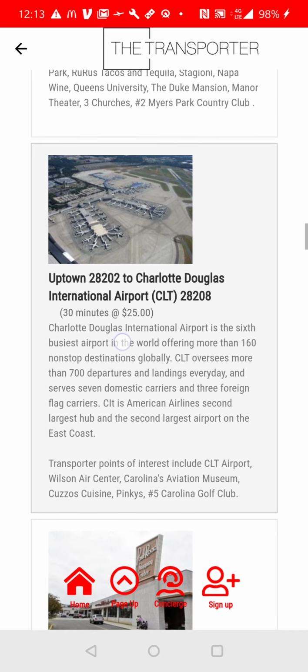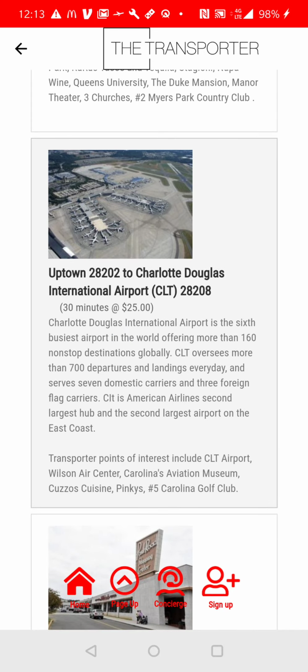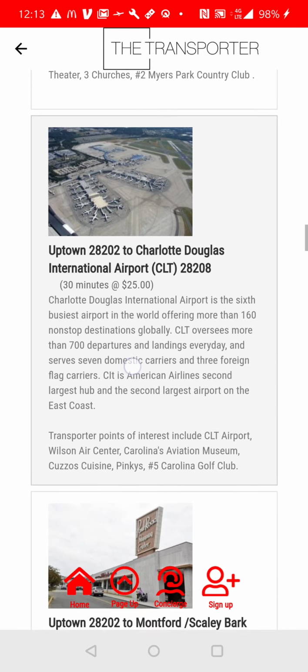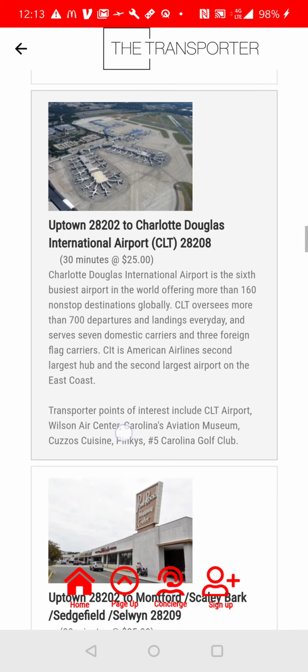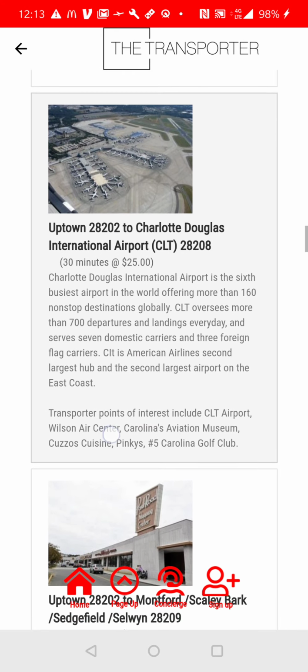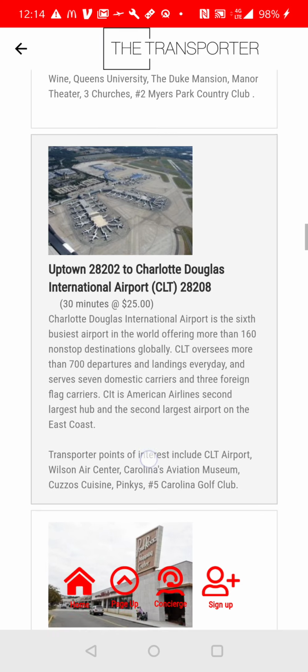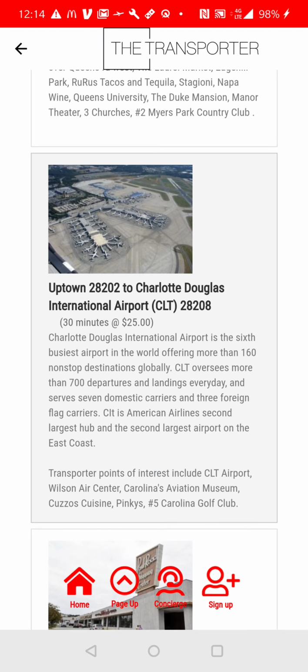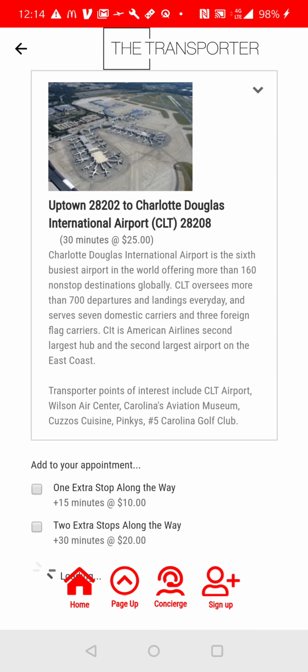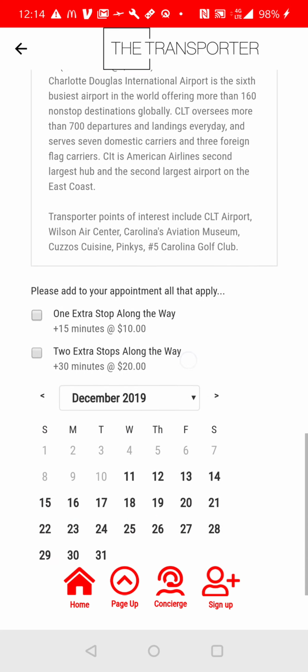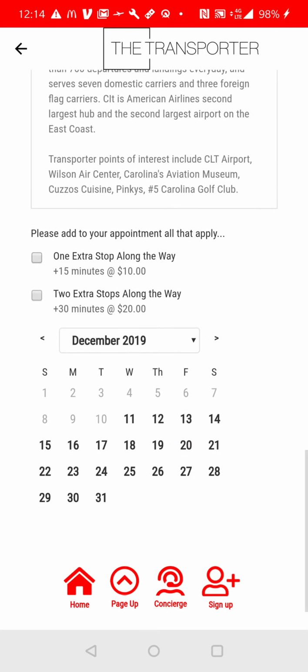It's 30 minutes and it's $25. Also, it tells a little bit about the airport right here and transporter points of interest around the airport. All right, so we're gonna just push that, and you'll see an area open up right here. So you'll see, please add to your appointment, all that apply.